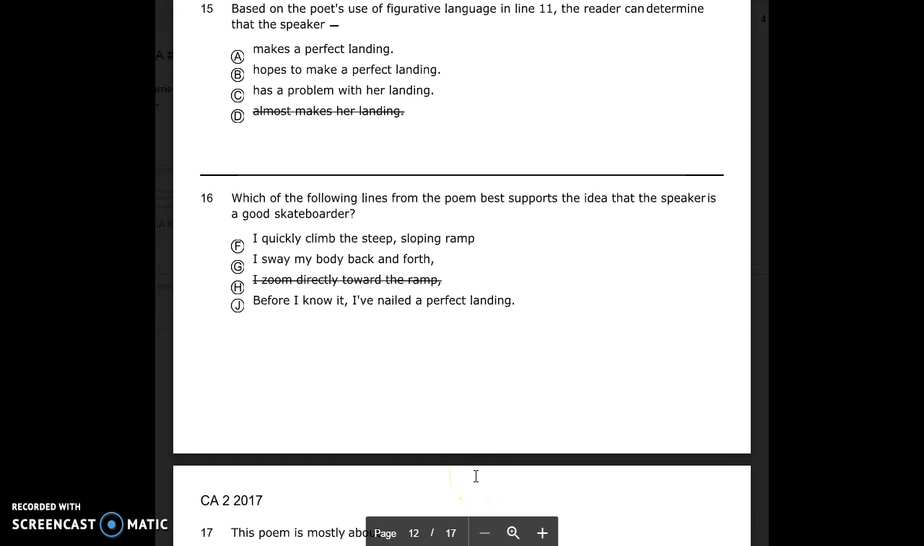Number 16. Which of the following lines from the poem best supports the idea that the speaker is a good skateboarder? F. I quickly climb the steep sloping ramp. G. I sway my body back and forth. J. Before I know it, I've nailed a perfect landing.